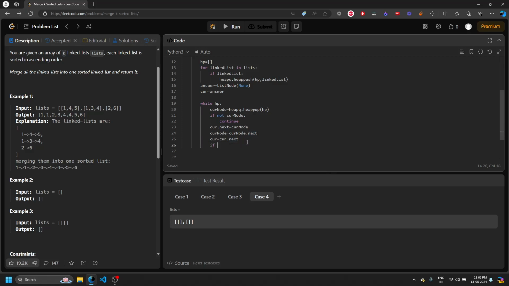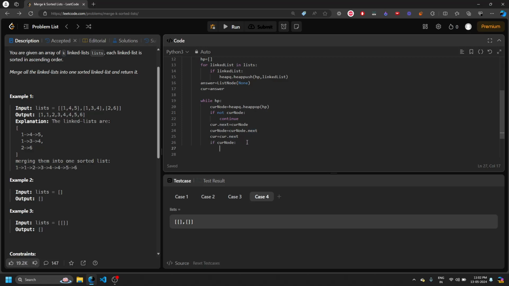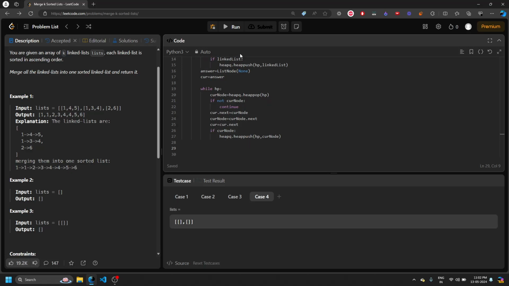And if the kernode's next exists, then what do you have to do? Into the heap, the current heap which you're using, push the next node. And by now, while the entire heap gets evaluated, you will have the values in your answer. Since the answer is actually a dummy node with the value none, you have to return the dummy's next, or the answer.